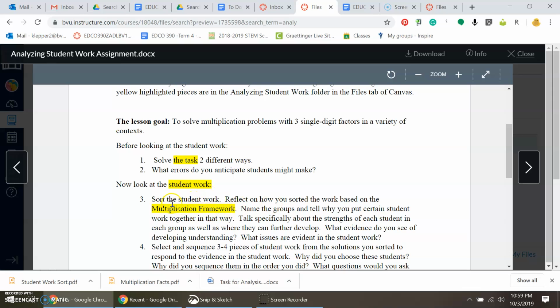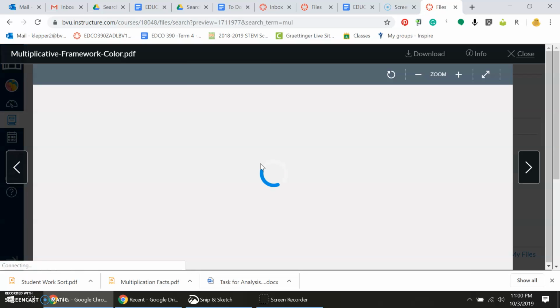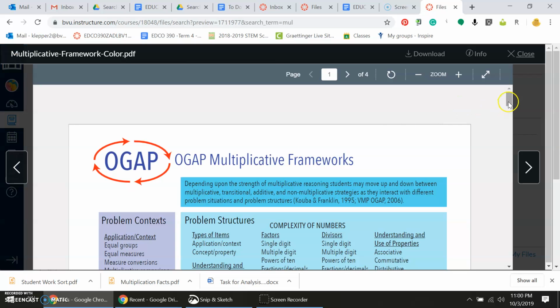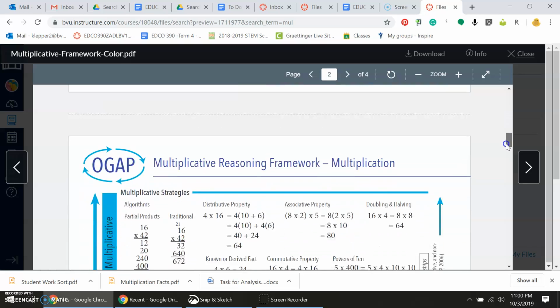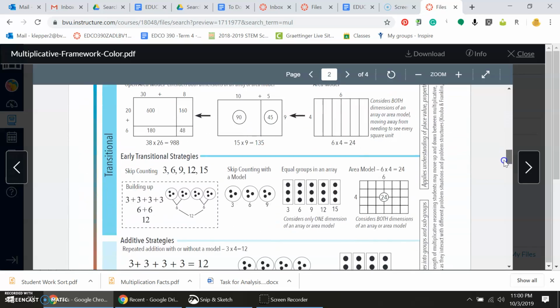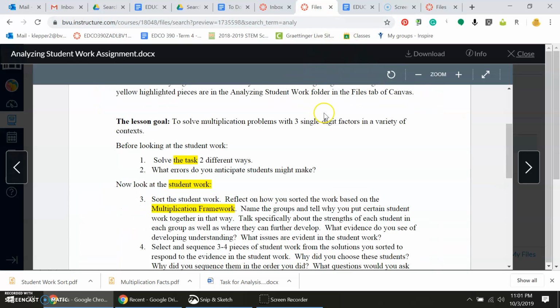So then you need to go ahead and sort the student work and reflect on how you sorted the work based on the multiplication framework. For this, you go to Files and you type in mul, just mul, and you go to Multiplicative Framework. And this will bring up the problem context, the structures, and then it goes into the strategies right below. Okay.